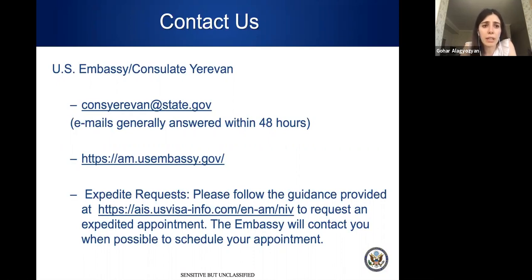And for expedite requests, many of you may already know that as of the 16th of March, the US Embassy here in Yerevan has suspended visa appointments. But this doesn't mean that you can't request an appointment. Once you schedule your appointment, the system will allow you to request an expedite. And for this request, you have to write a justification: why are you requesting an expedited appointment? This will be reviewed by the Consular Section, and once it gets approved, you will receive an appointment date to attend your interview.